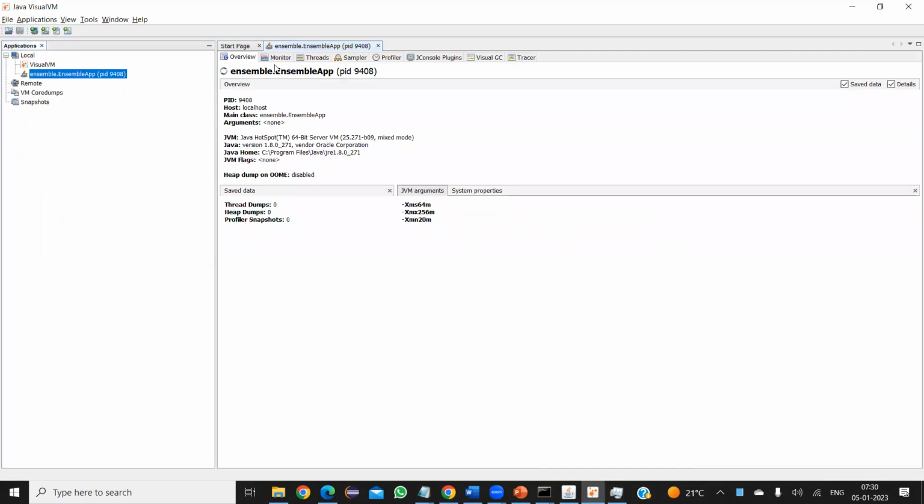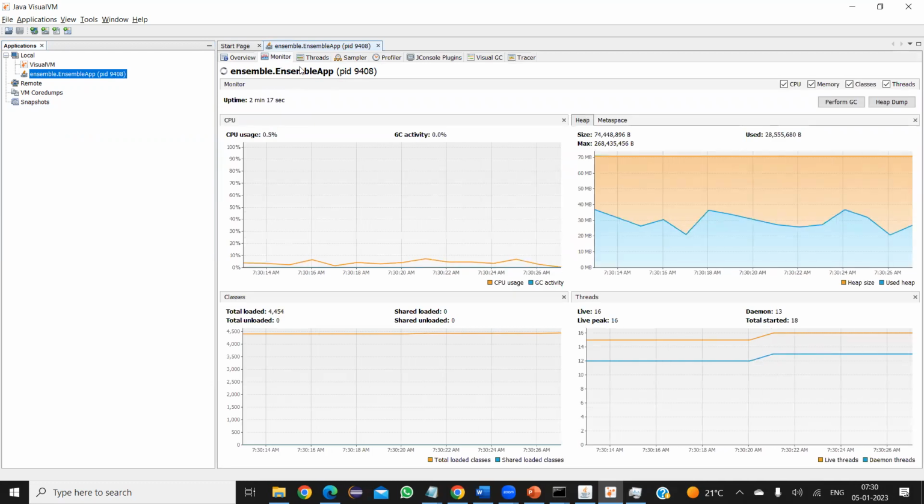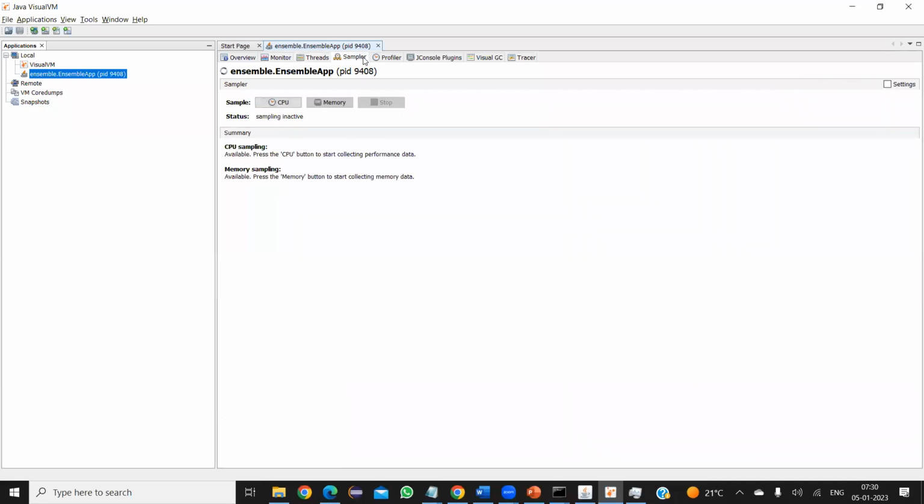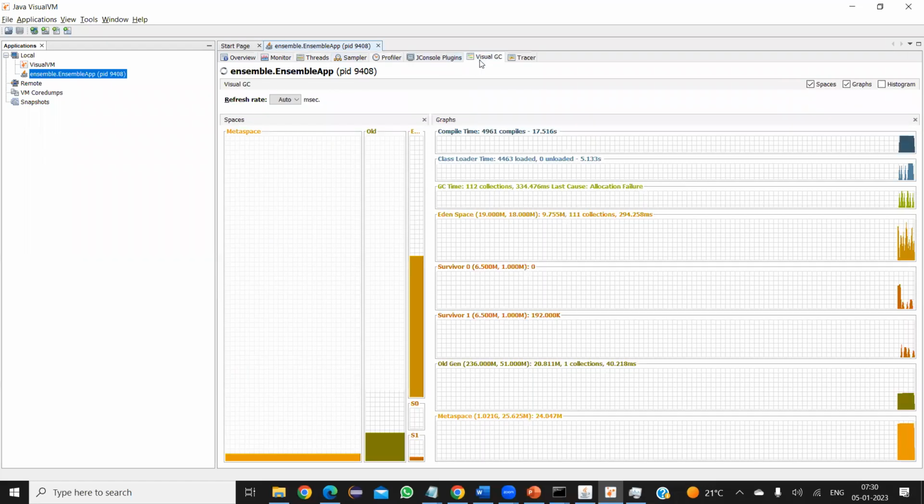You can clearly see, you can also monitor the heap size, you can also see all these things, right? You can see threads behavior, you can also take sampling, you can do profiling from here. If you see the Visual GC, this is a simple thing. Like I said, what is the compilation time? What is the class loader time? What is the GC time? When you see the memory spaces, you can also see the young generation, old generation, metaspace. In the survivor spaces, you can also see the multiple survivor spaces and Eden space in the young generation.